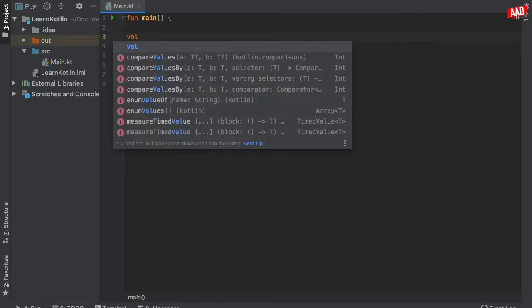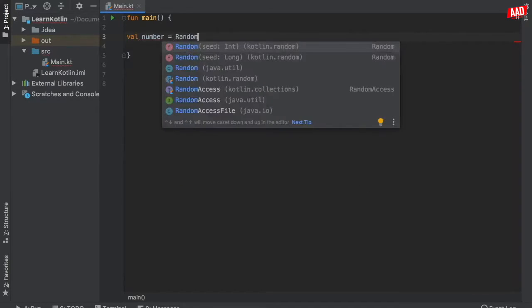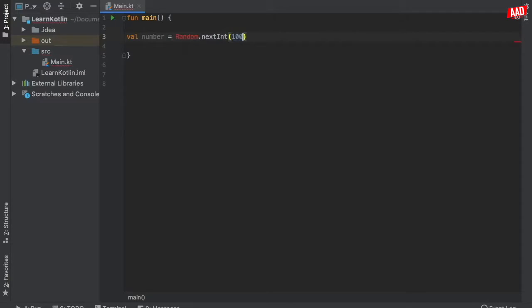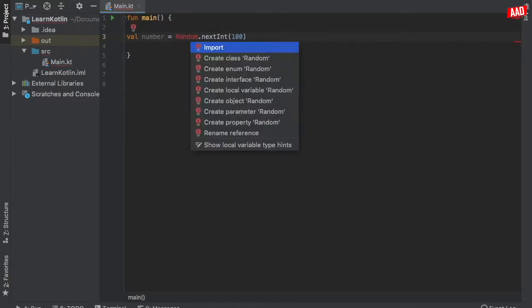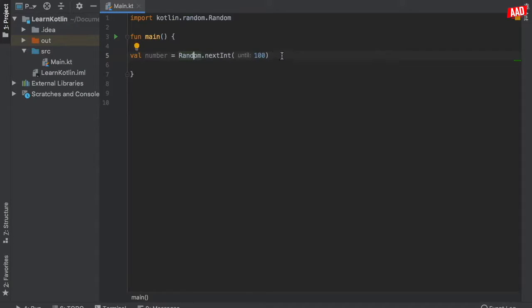So we'll write value number, and that's going to equal a random number of type Int. So we're going to write nextInt, and that's going to be until the number 100. And of course we need to import the random, so we have to choose this kotlin.random, and everything will be perfect. Then right below we're going to create a program that tells us whether a number is odd or even, and let's go ahead and get started immediately.